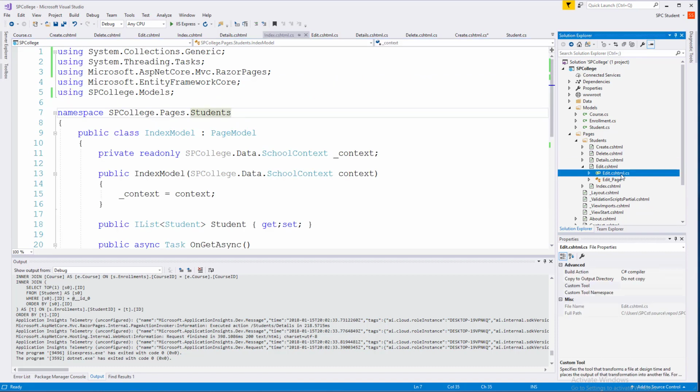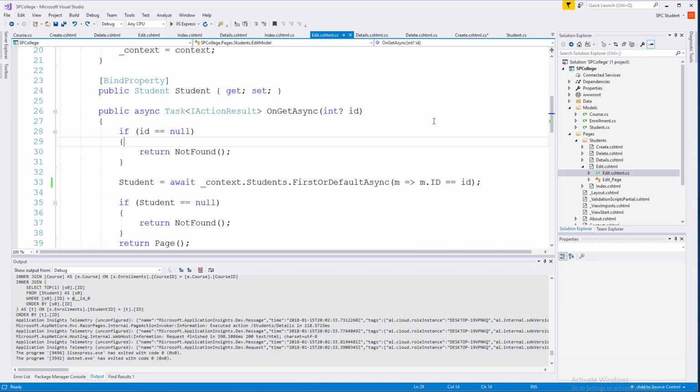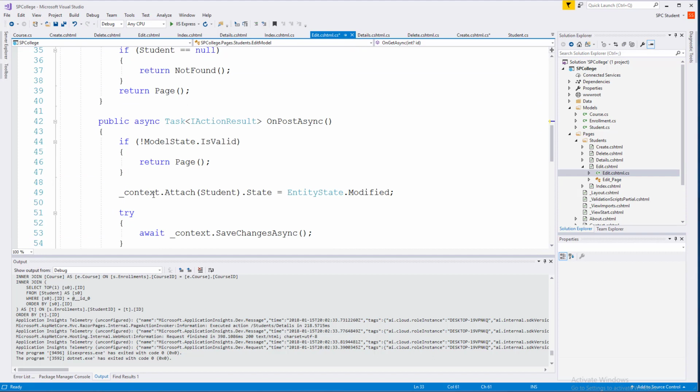Okay, next we're going to go in and edit our edit page. And we're going to go ahead and replace our FirstOrDefaultAsync with FindAsync. Again, we discussed that earlier. It will actually stop it from going back to the database if a local object exists with the data. So let's go ahead and replace that. And notice it's using FindAsync. And then scroll down here, and we're going to do the same thing and replace that with a FindAsync as well.